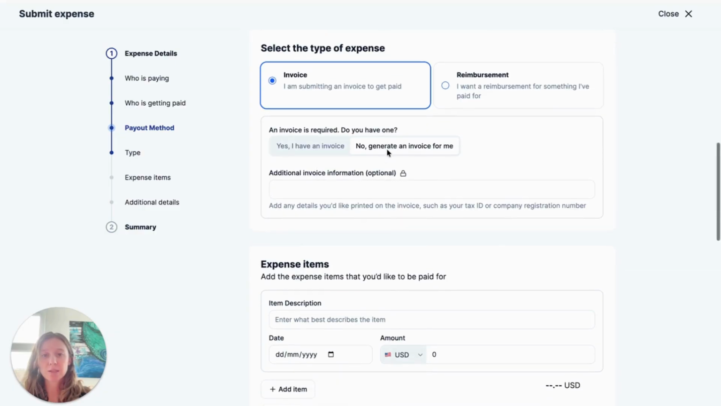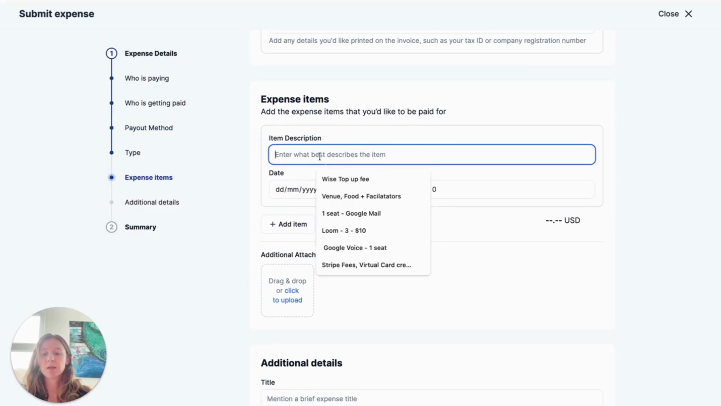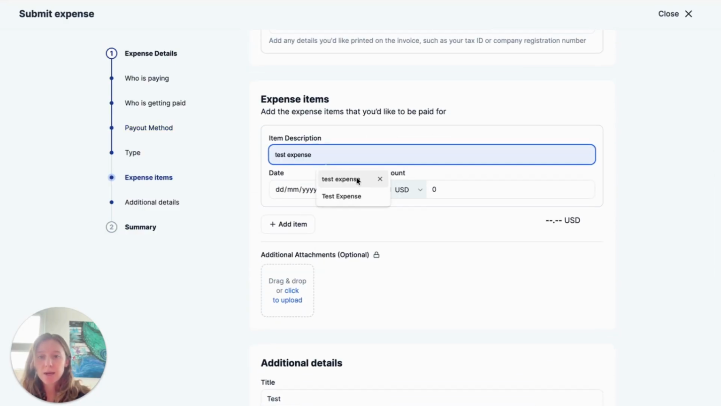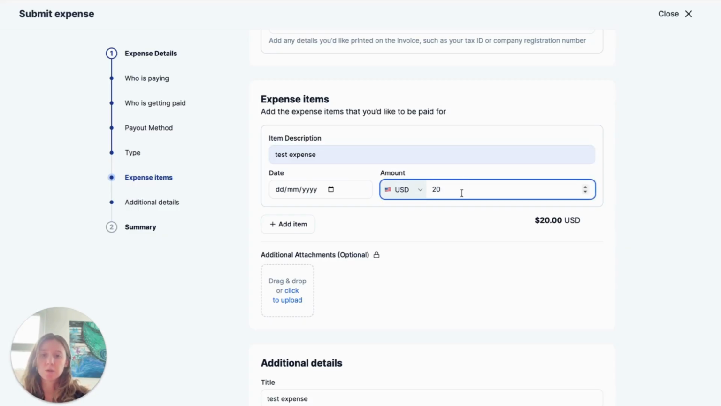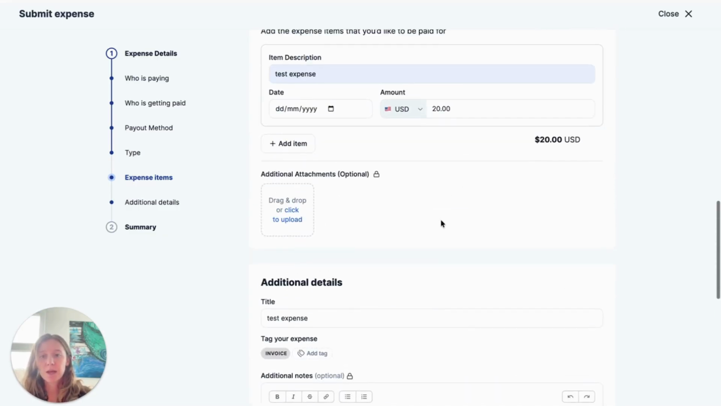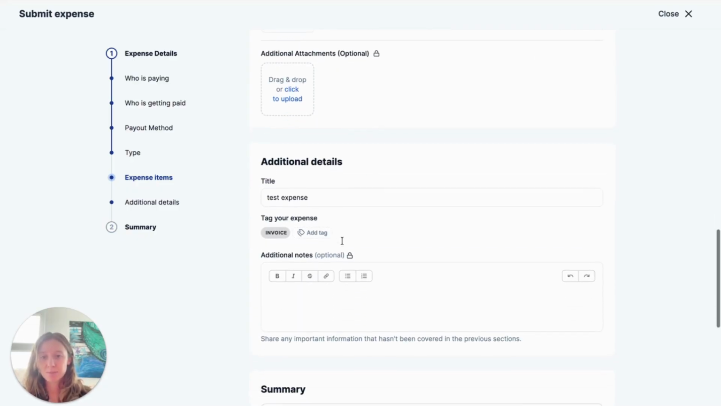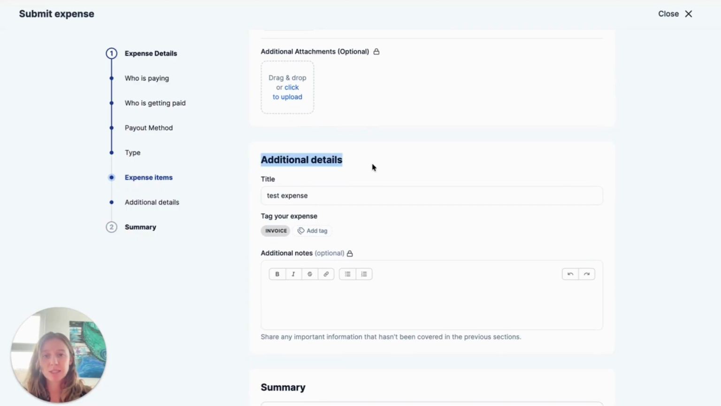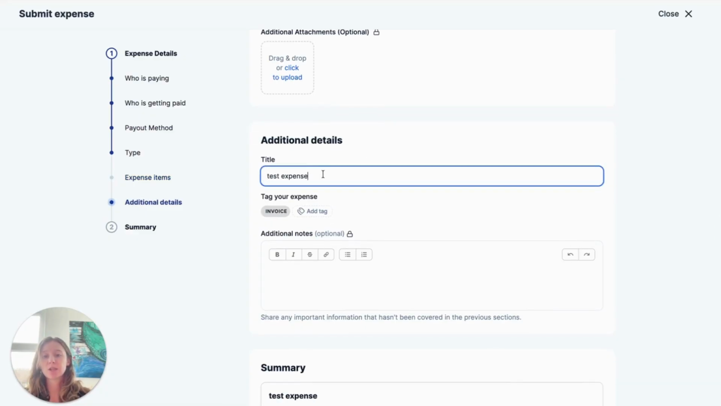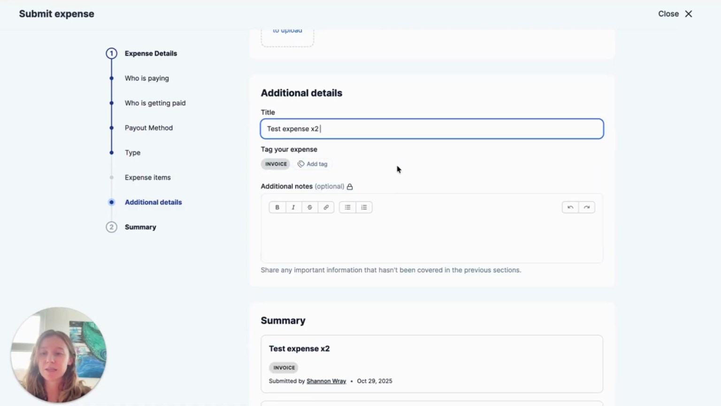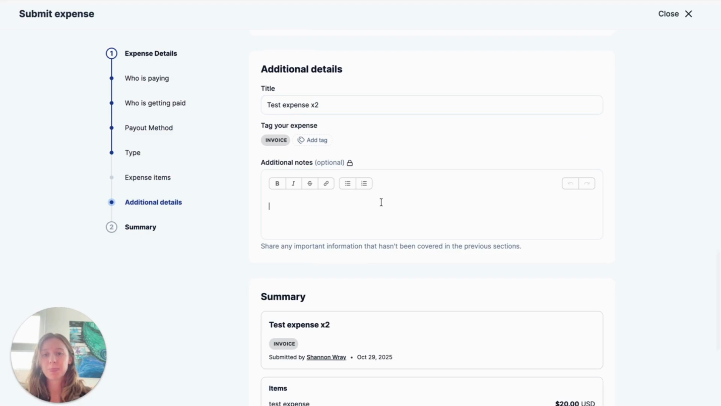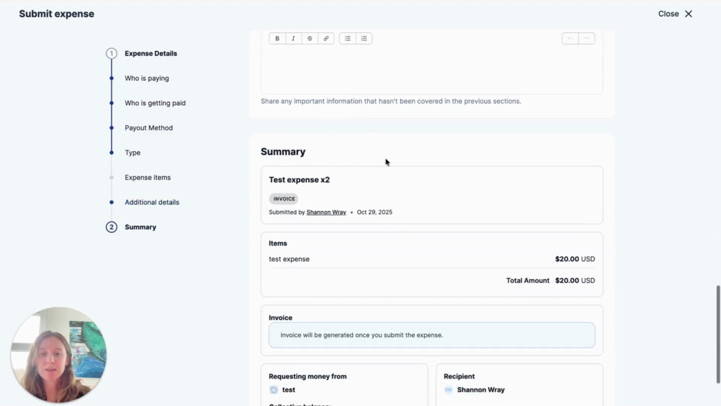Let's jump back into the invoice section. Input my item description, say $20. You can add any additional attachments that you may have. And we then come down to the additional details section where you can adjust the expense title. It's important to note that this section is public. Don't include any private information here. You can also add any additional notes that you would like to add.